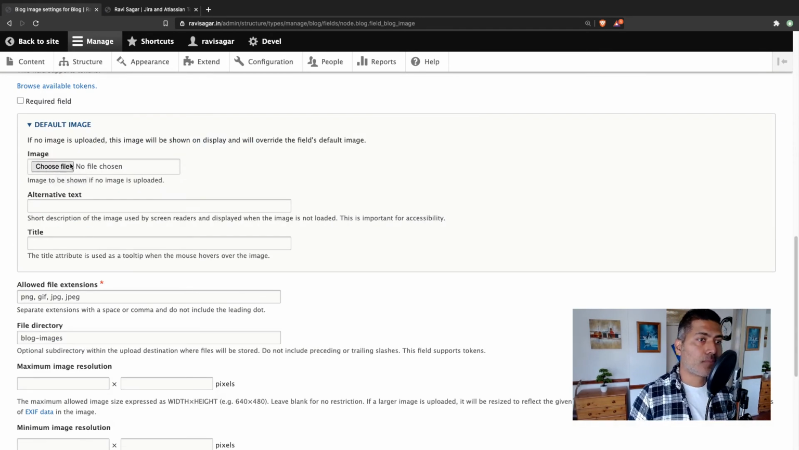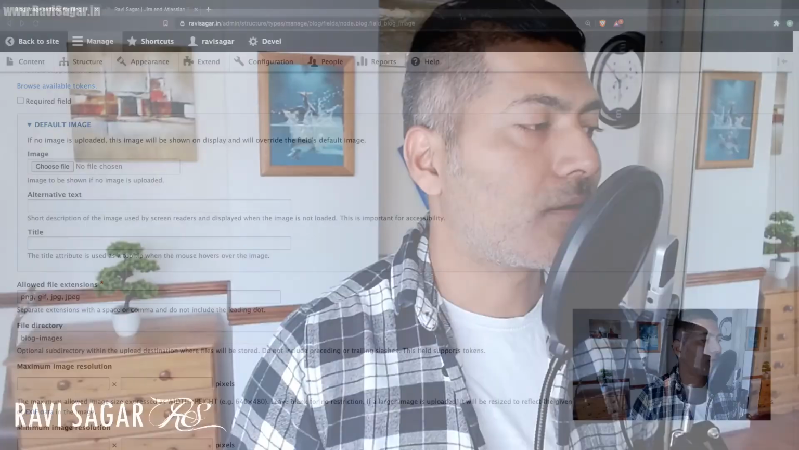So that is the good part or really amazing part of this particular feature of default image, where you can basically configure the default image for a specific content type even when you're using the same field everywhere else. So this is one small thing that I wanted to share with all of you today.